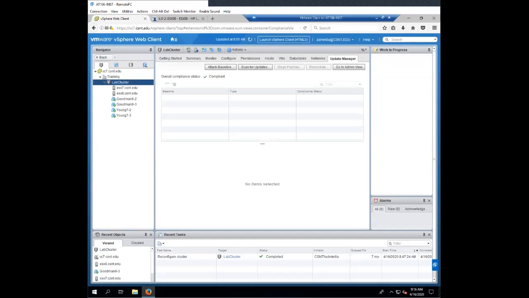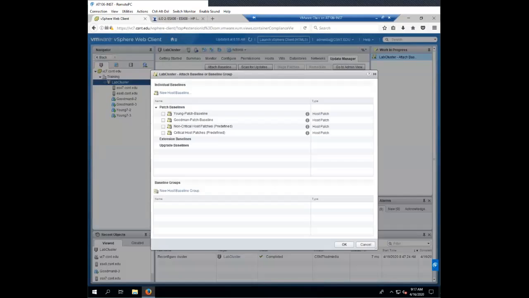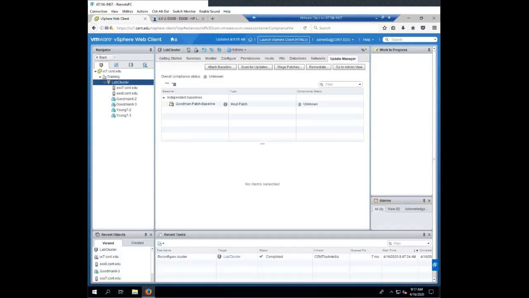It's the staging and remediation that would be one person doing. But everybody can attach their baseline. When you click attach baseline, you'll see the pre-built baselines, the one you created, and hopefully all of your partners'. I'm going to attach mine by placing a check and clicking OK. Yay, it is attached to the cluster.